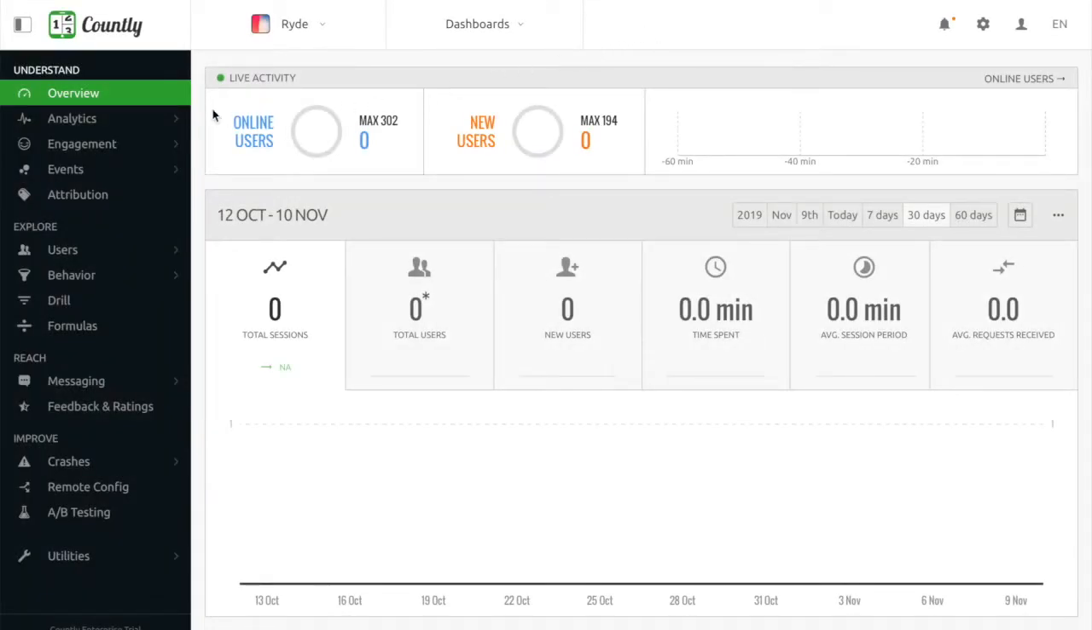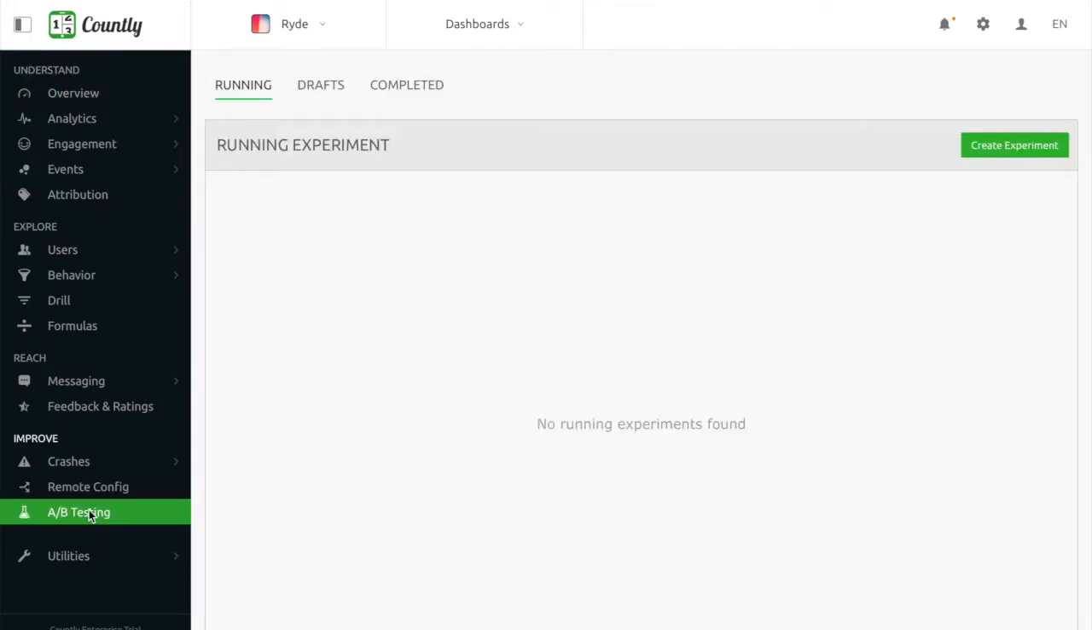Hello everyone, I'm Göktuğ from Countly Product Team, and today I'm going to show you how to test your user's product experience using the A/B testing feature.